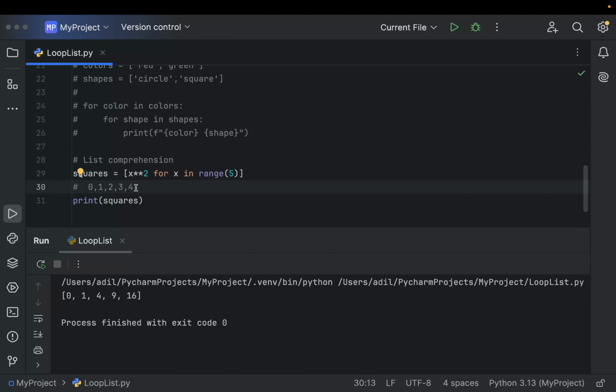Now for each of the 5 values, so this will iterate 5 times, and we are telling the Python interpreter to do exponentiation. So if we do 0 square, this becomes 0. Then for 1, if we do 1 square, that becomes 1. This is just normal mathematics. I hope you are understanding.